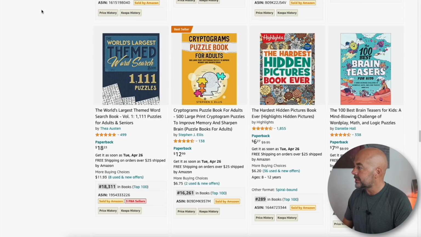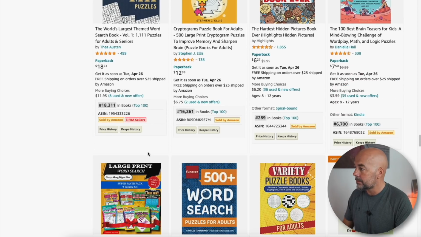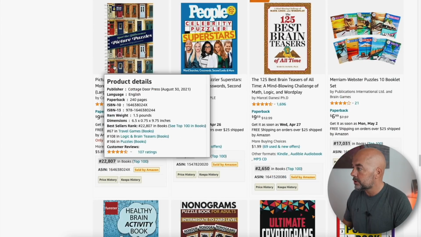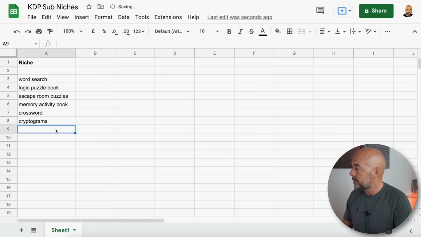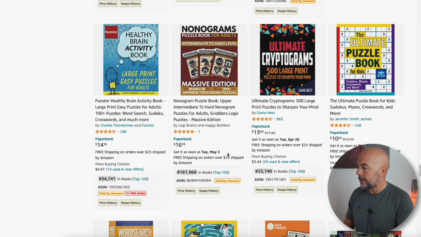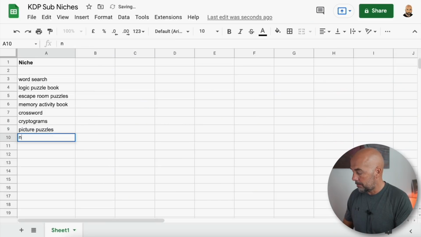So you can see how our list is growing and we're getting ideas for different types of books. More word search books. Picture puzzles, 22,000 bestsellers rank, that's good, so that will go on the list. Now at this stage, I'm not doing any sort of trademark research, that will come later. All I'm doing now is just capturing ideas. And if we go further down, we've got this here, nonograms. Bestsellers rank is a bit higher, but that will go on my list. I think I've done a video on that in the past.